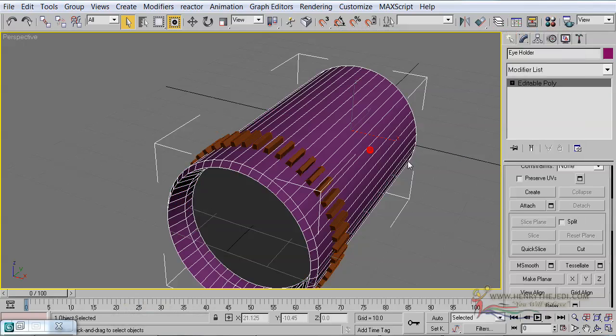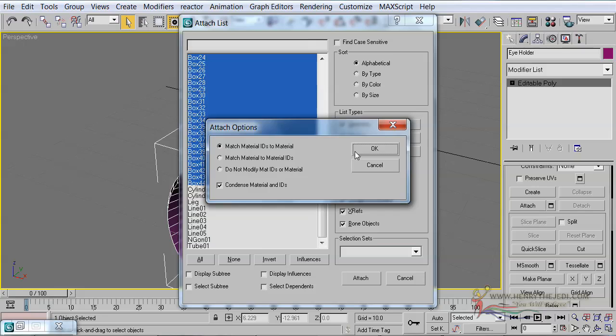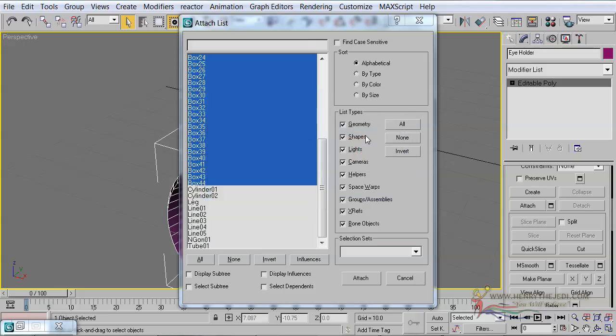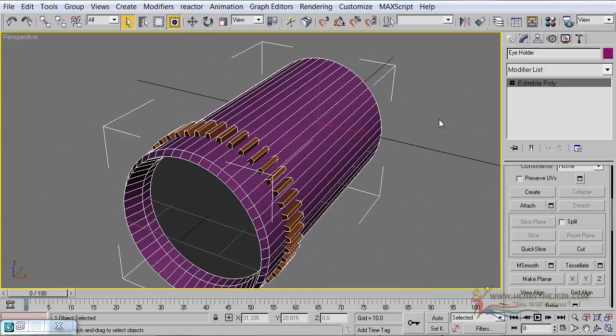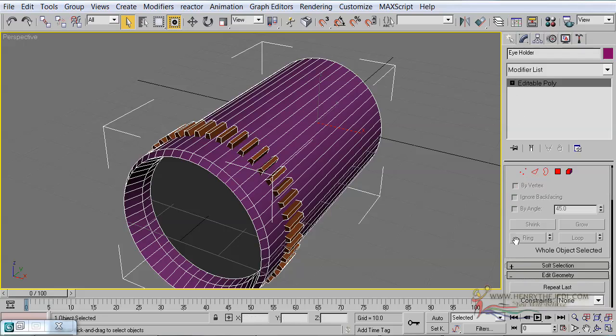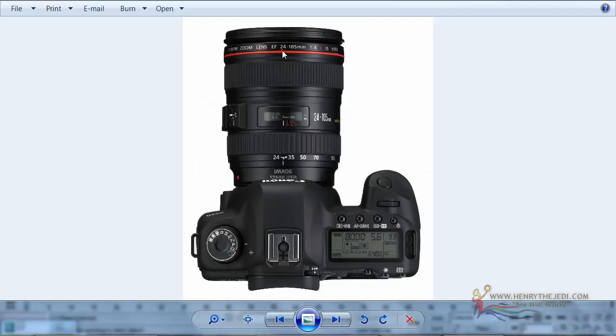And now we're going to select our eye holder, attach, and then of course now we're going to attach all the boxes, 44 of them, and then hit attach, and of course make sure the material IDs match the materials. Now you notice, of course, they are one thing with the eye. Okay, and then I also like this ring here, this red band here on the object.